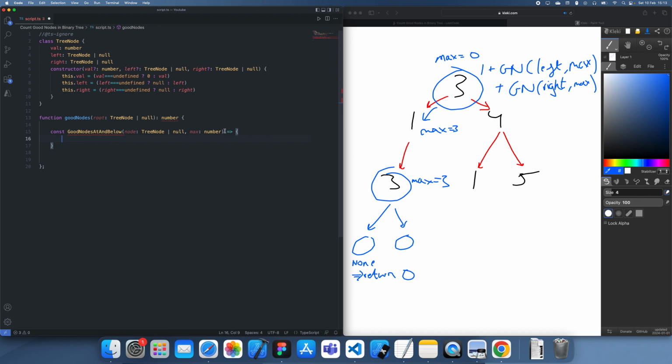And yeah, what this is going to return is a simple number, just giving out the number of good nodes below. So first thing we do is we check if node is equal to null, and if the node is null, then we return 0. There are no good nodes at or below a non-existent node. Let's just say that.